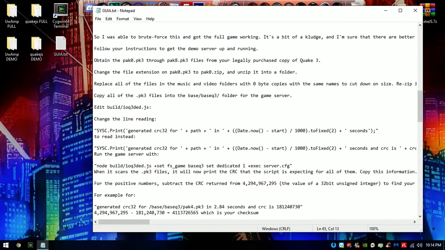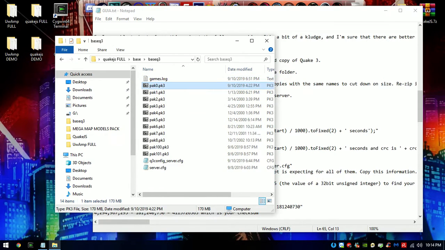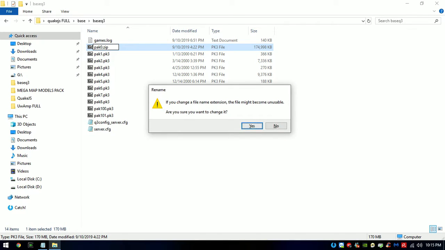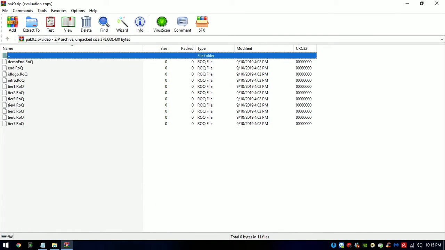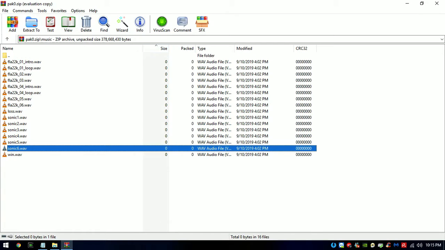So what you're going to do is make sure that pack 0 is light enough. As you can see, pack 0 is 174 megabytes. In fact, the normal pack zero from the full Quake 3 game is like 400-something megabytes. So in order to shrink it as much as possible, you have to extract this by just changing the extension, and you'll have to basically take the video files and the music files and convert them to 0 kilobytes. As you can see, size 000.